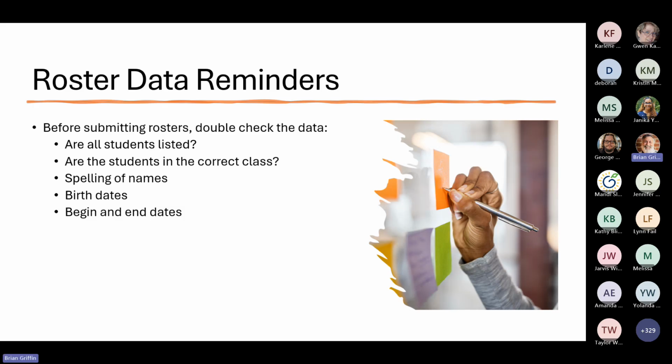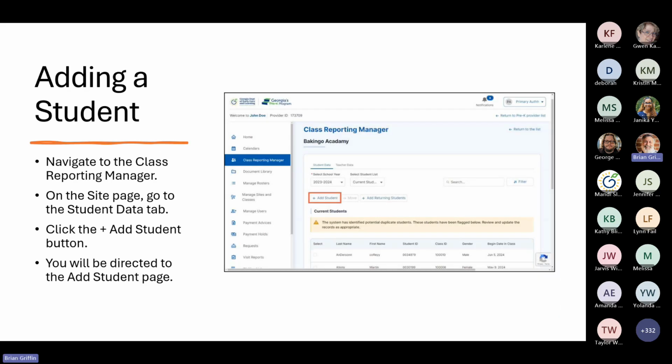Now, as you're looking at that, if you notice, oh no, I'm missing Johnny, if you're missing a student, then what you will need to do is go to your class reporting manager to add that student. So you'll navigate to the class reporting manager. On the site page, go to the student data tab and click add student. You will be directed to the add student page.